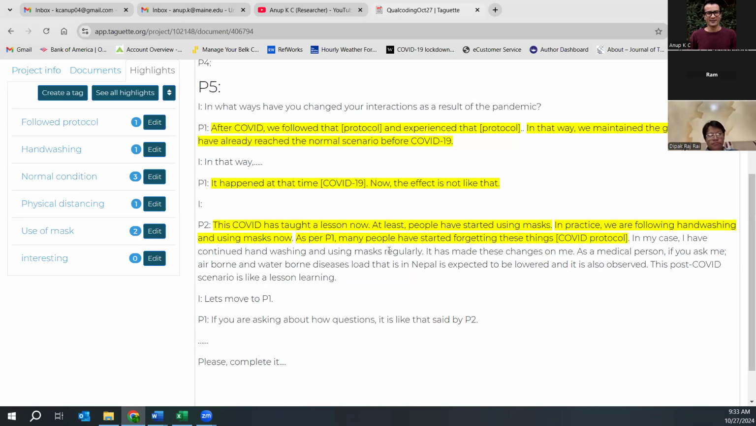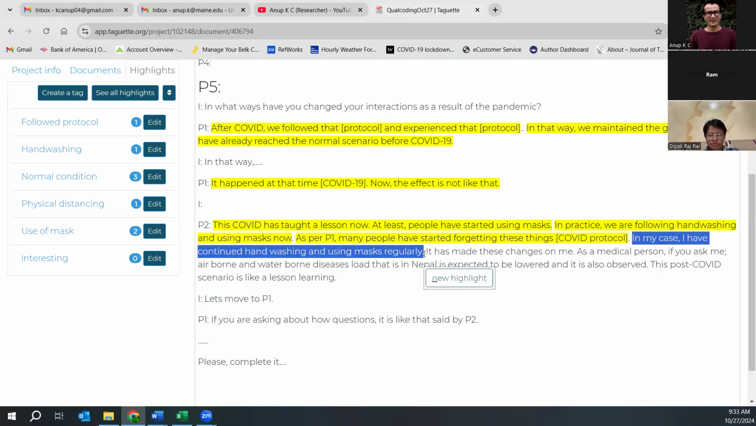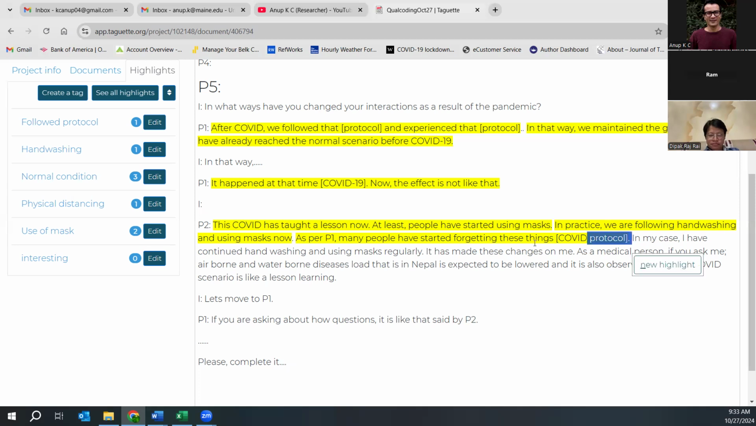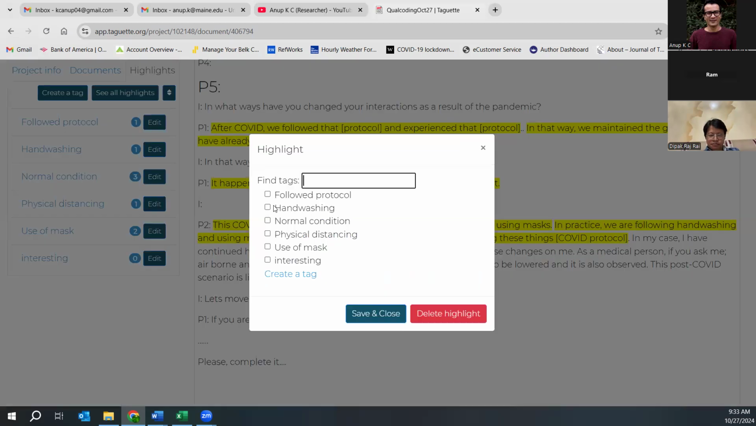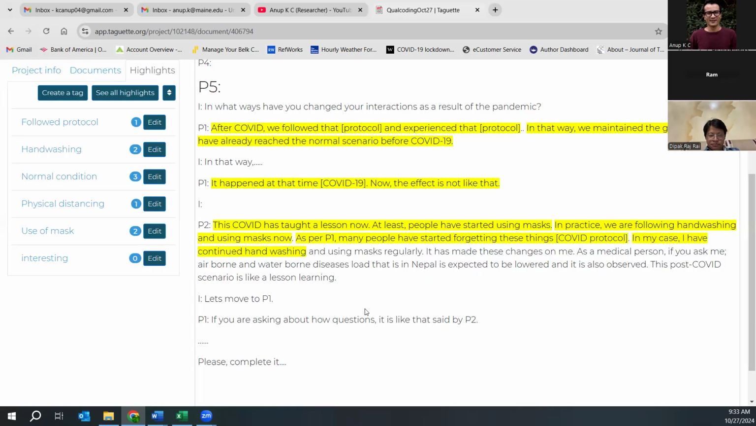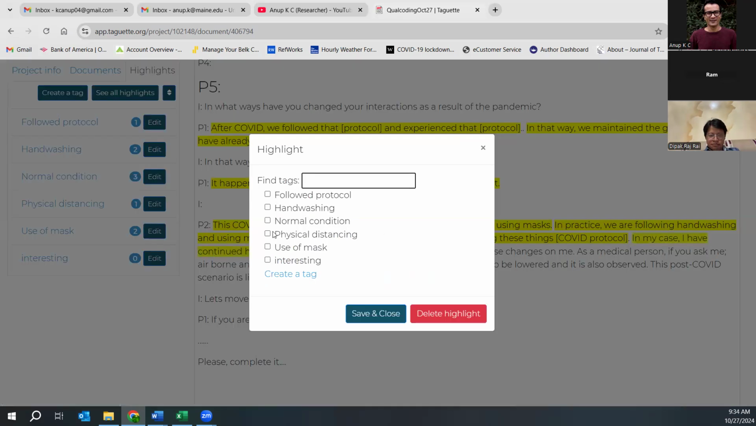In my case, I have continued hand washing and using masks regularly. So you can tag it. In my case, I have continued hand washing. So you can highlight, new highlight. You can click hand washing because this code you have already prepared. Using masks regularly, you can also highlight this. So use of masks if you want, save and close.